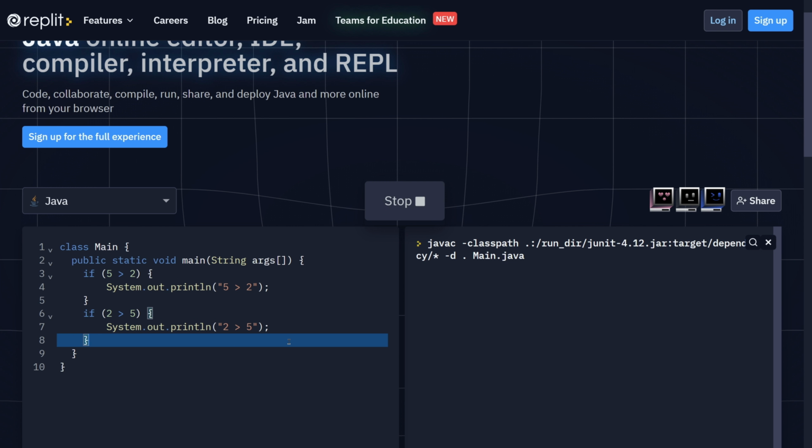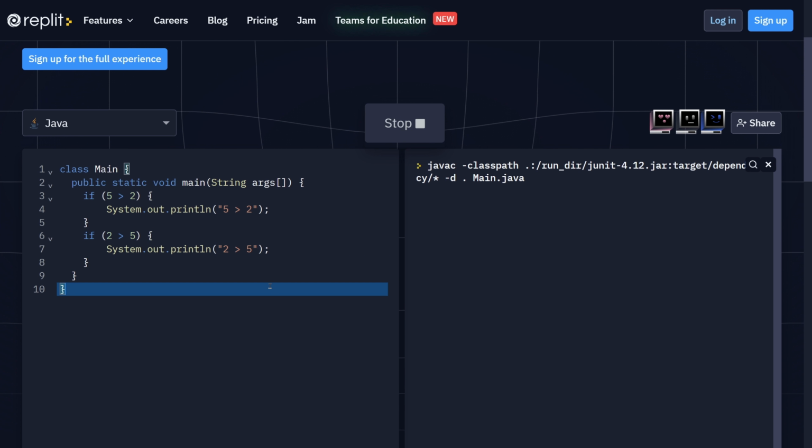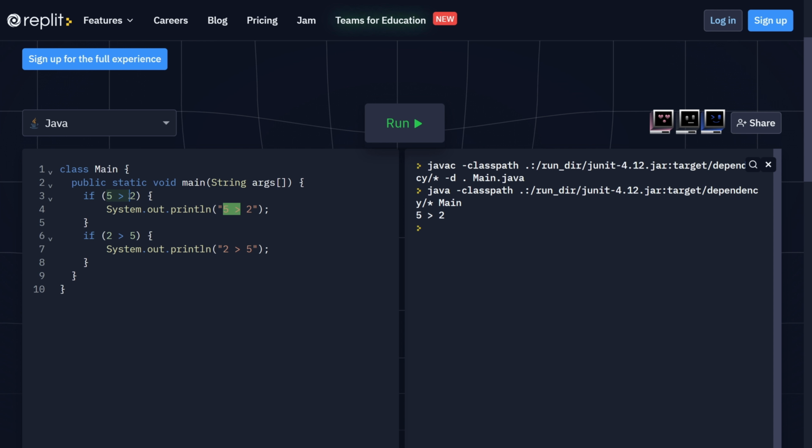If I run this code, we should see 5 is greater than 2, as we can see out here. So the computer is going to take a look. Is 5 greater than 2? If that is true, then the computer will print out 5 is greater than 2. And then it's going to ask itself, is 2 greater than 5? Is that true? Well, it's not true, so this code will not be run. Line 7 will not be run.